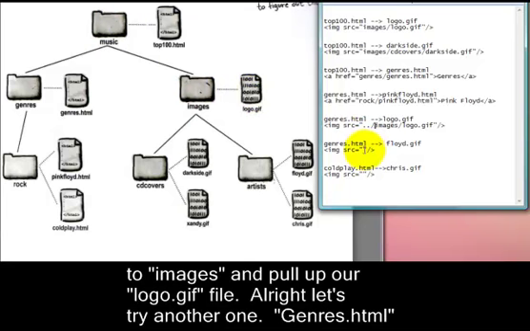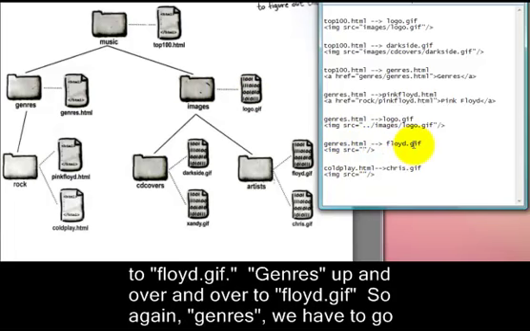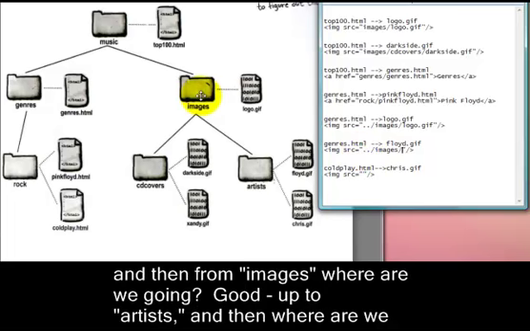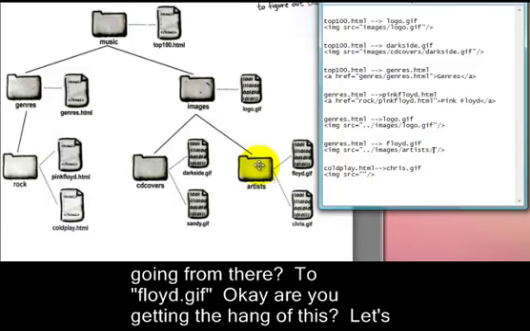All right, let's try another one. Genres.html to Floyd.gif. So we're going from genres up and over into Floyd.gif. All right, so again, from genres we have to go up to music. We're inside of music. Then we go inside of images, right? Here we are. And then from images, where are we going? Good, to artists. And then where are we going from there? To Floyd.gif. Okay, are you getting the hang of this?